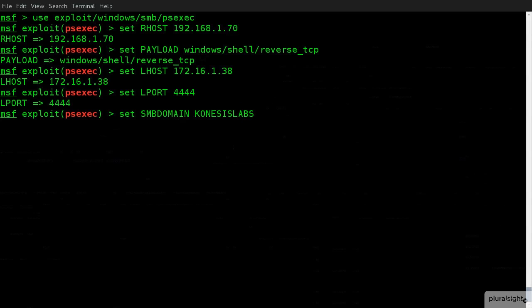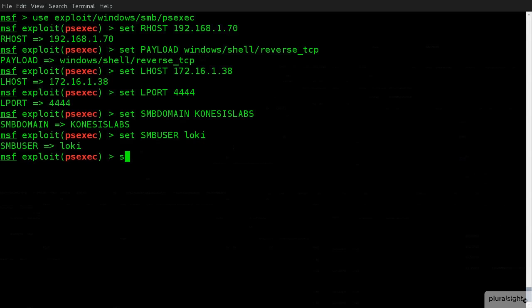Now we know that the domain is Kinesis Labs. And of course, in the previous modules, we used an account called Loki with a super secure password of passoutword1. So we have our remote host, 192.168.1.70. We have our returning listener, which is on this machine on port 4444. We specify the domain. We have a user account.